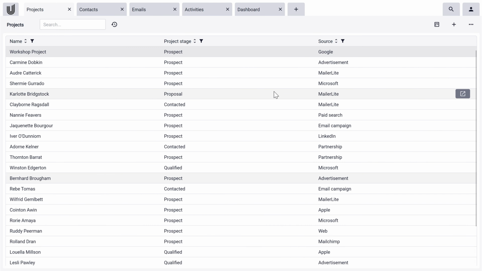Power Grids can have a context-dependent quick action bar on the right of every row, which allows you to execute the most important actions on your data with a single mouse click. For this example, we will now jump to the Email tab.